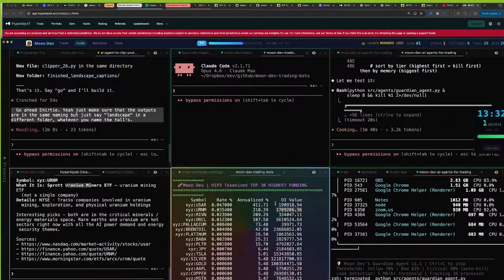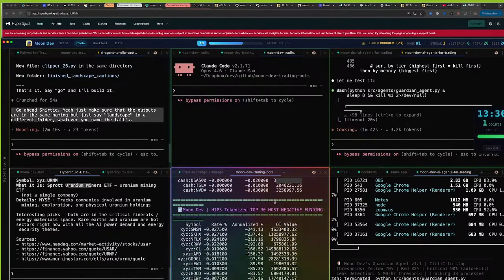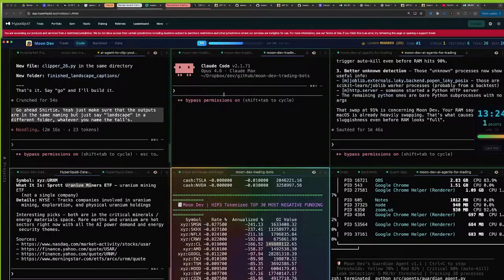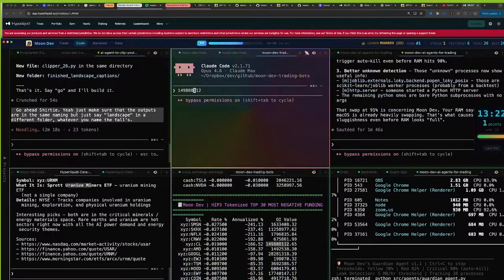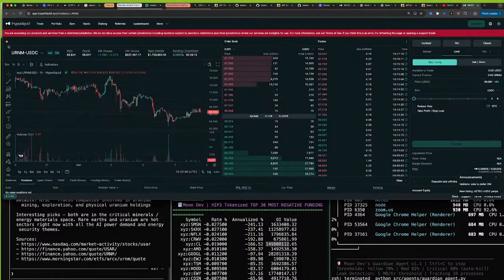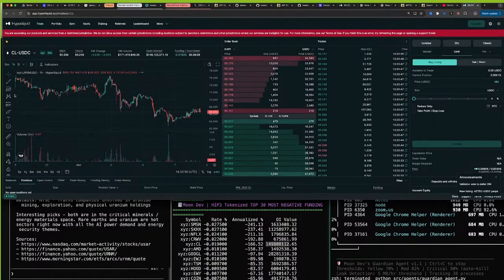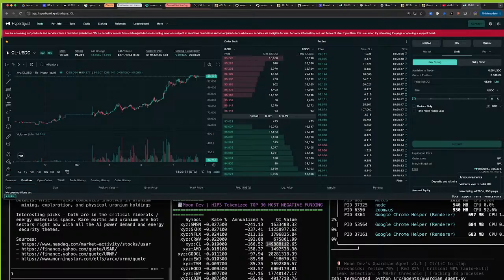Oh, oil is negative funding. Okay, now here you go. So this is a big boy. I don't know what type of number that is. 1, 2, 3. 1, 2, 3. 149 million. So if we go to CL here, so it flipped negative 168%.